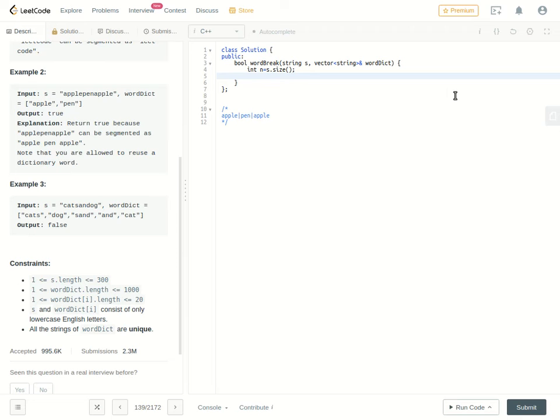Then I declare a boolean vector array, since the return type is boolean, vector bool dp array of size n plus 1, because it's an n letter word and we have to return the nth dp. We have to return whether it's possible to split an n letter word, and initially I initialize it all as false.